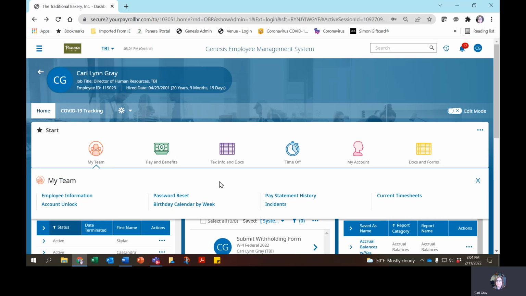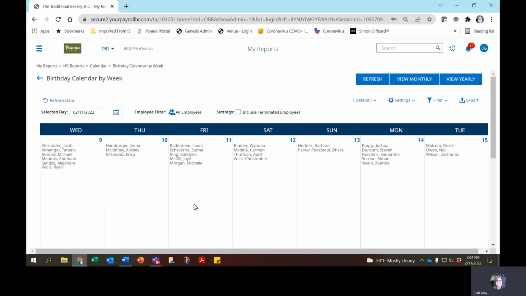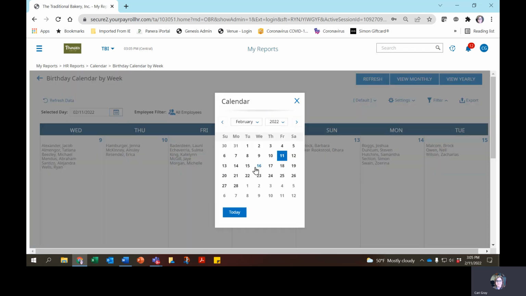Also, other information for you are your employees' birthdays, and it's in a calendar format. So if you like to celebrate your birthdays, I certainly encourage you to do that with a card or cake or however you want to recognize them. You can look at the calendar and it'll be in that format. And you can even page forward, or you can pick a date.